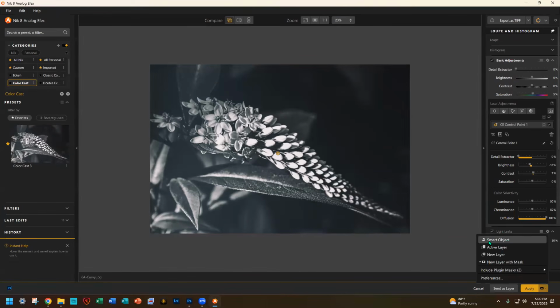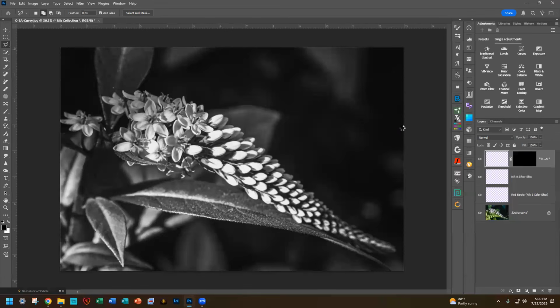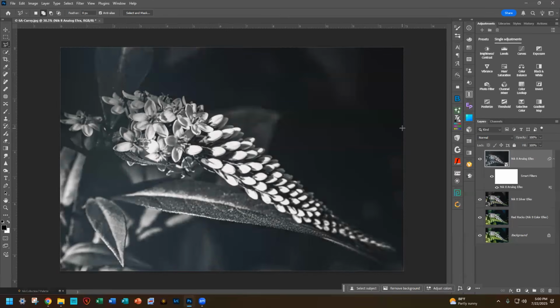And any questions? So Donna says, does Nik have something similar to solo mode in Lightroom? I like to have my panels closed when I'm working on one. It doesn't, well, it doesn't automatically do it.